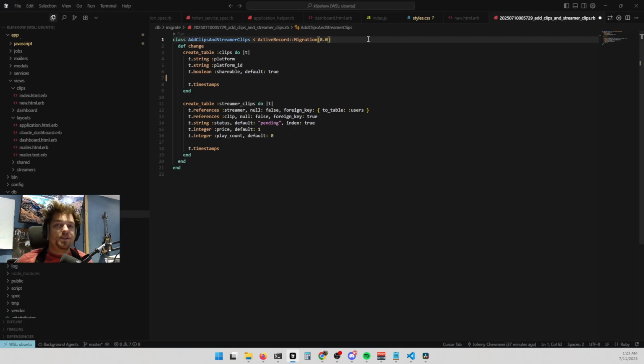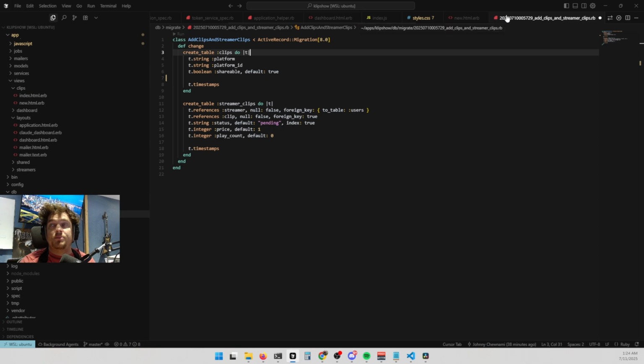It's already set up. We'll need to generate a migration that will create both of these tables for us so that we can declare the Ruby class equivalent of each of these tables and set up the associations to work in the Rails side of things. Initially, to generate this file, I just used the Rails generate migration command and added in add clips and streamer clips in snake case, I believe is what it's called when it's all separated by underscores, and it created a blank migration for me with the timestamps in the file name.